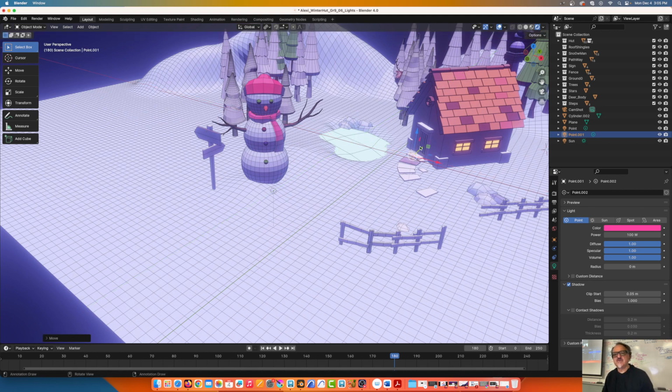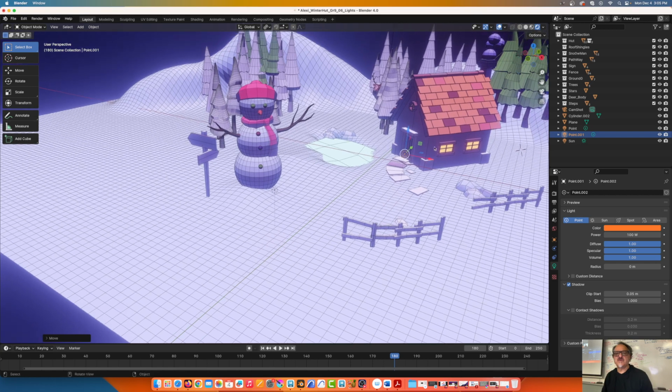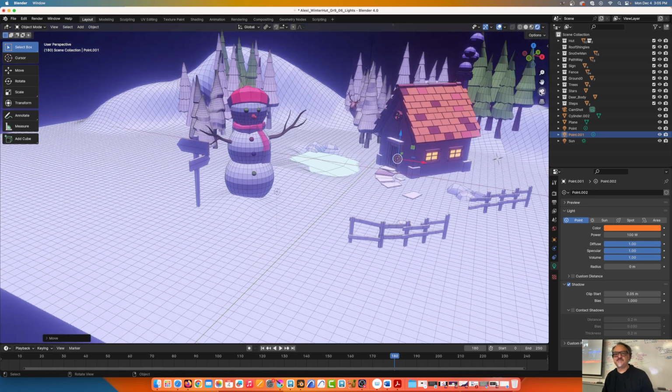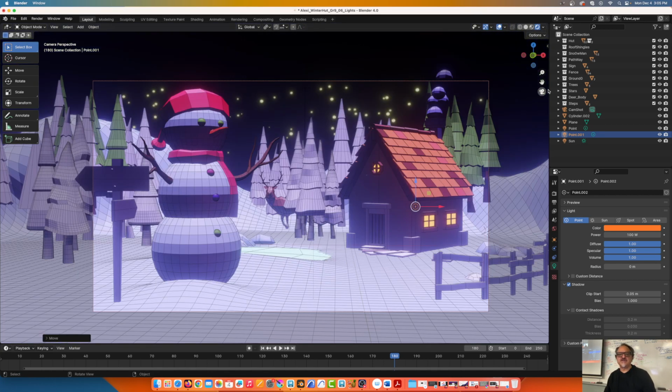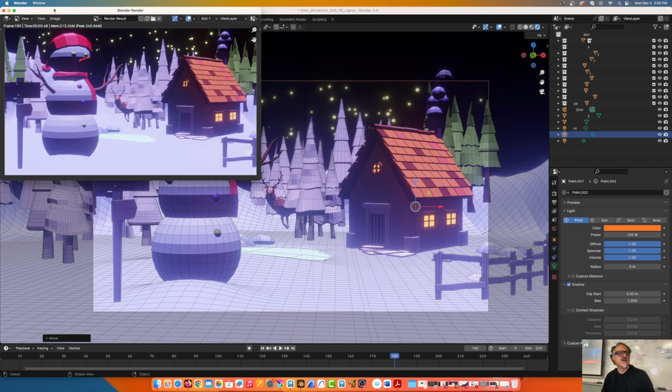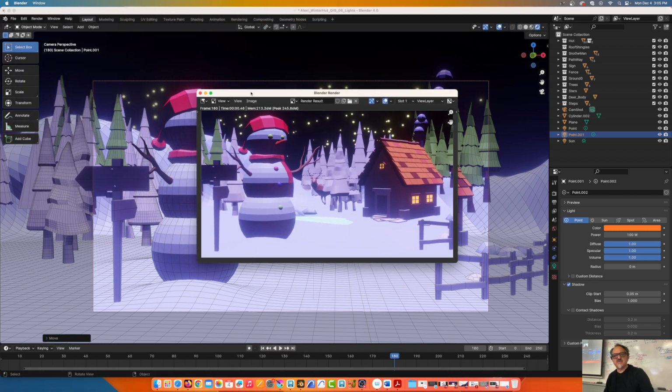If I want to make one over here, I can change the color. Obviously, I could come in here and so forth. So back into my camera, I have all this. Let's take a render and see what we got. Render image. Okay, I have this right now. So right now we've got that.